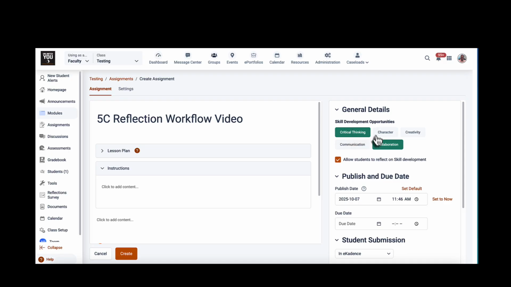If I like tagging these, but I don't want my students to reflect on each question every single time, I can simply just uncheck that and the students will not be prompted to reflect. However, for this, I want them to reflect. So I have these selected, I have my publish date, and I'm going to go ahead and create.